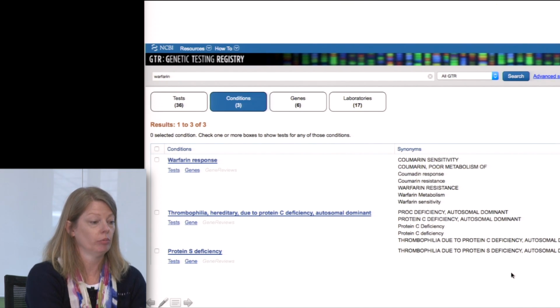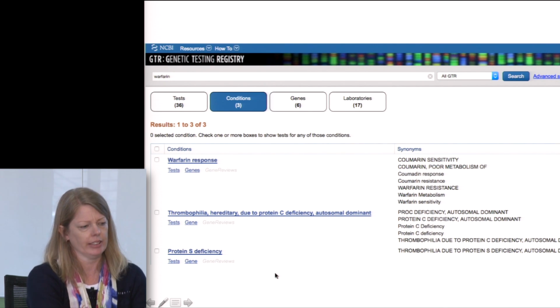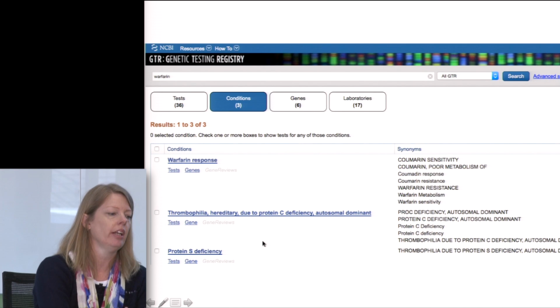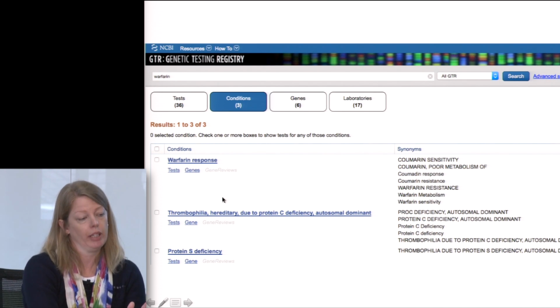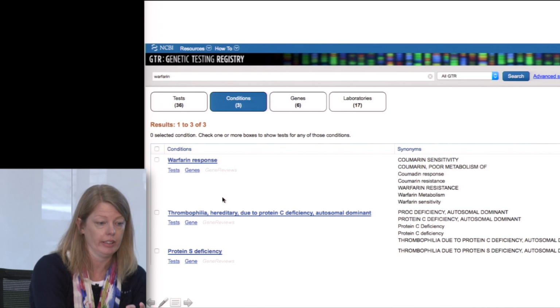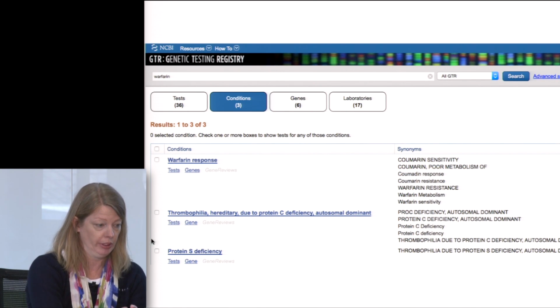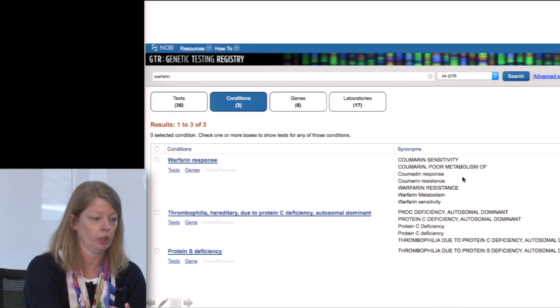I get a results page that includes warfarin response. It also has some other things that are sort of related, but warfarin response would be what I'd be going for if I typed warfarin in this case. If you click that particular link, they also have synonyms like coumarin, coumadin. These are synonyms for warfarin.